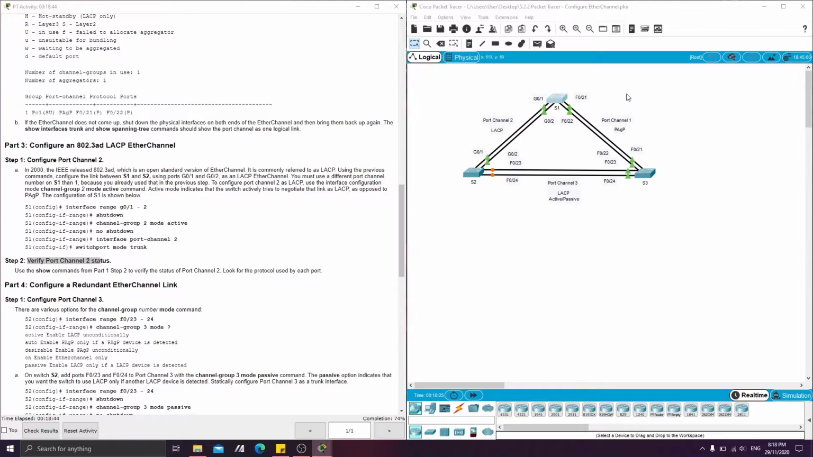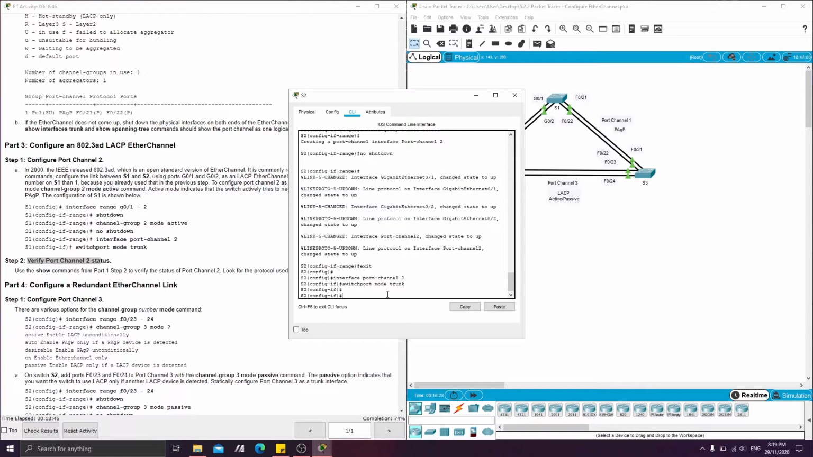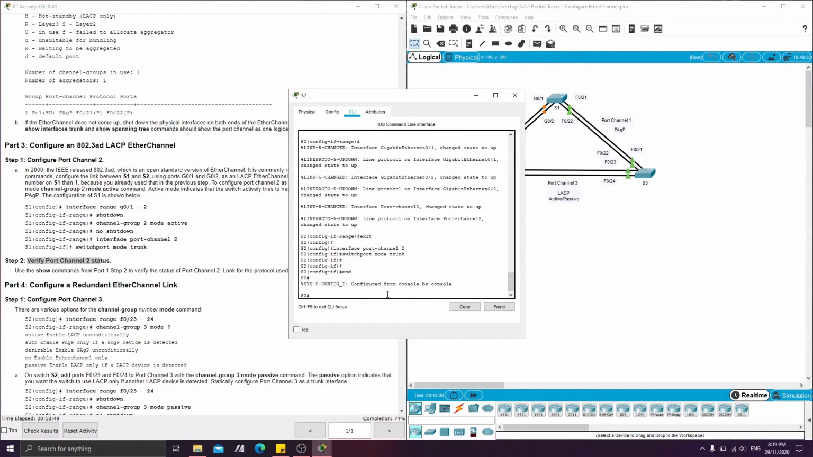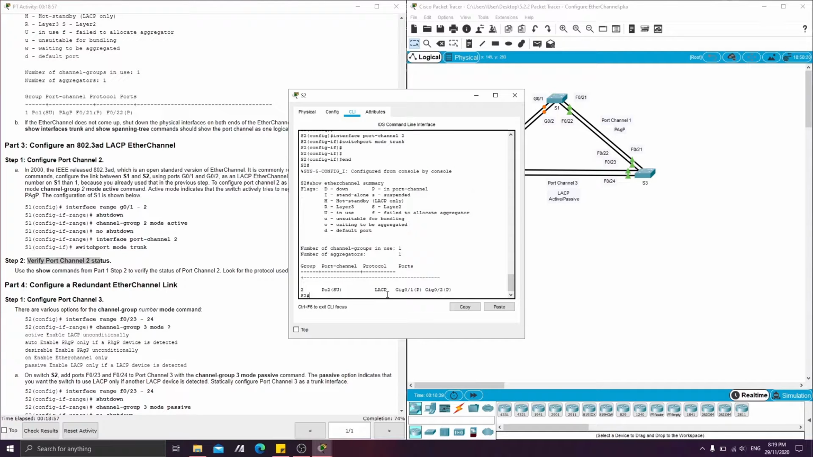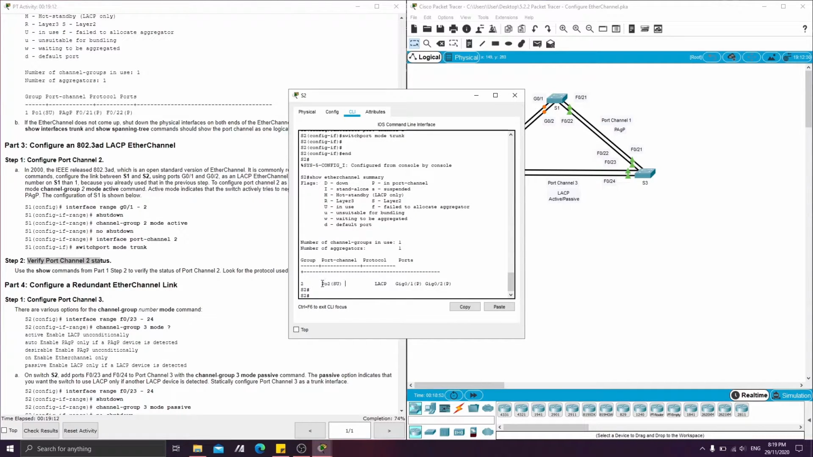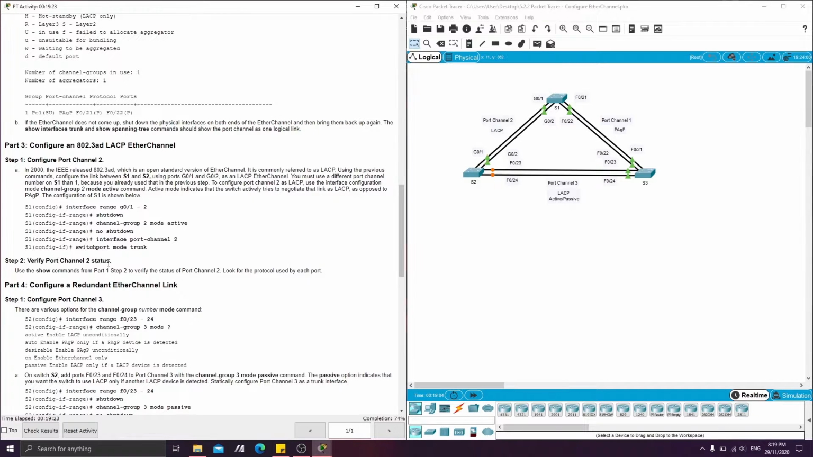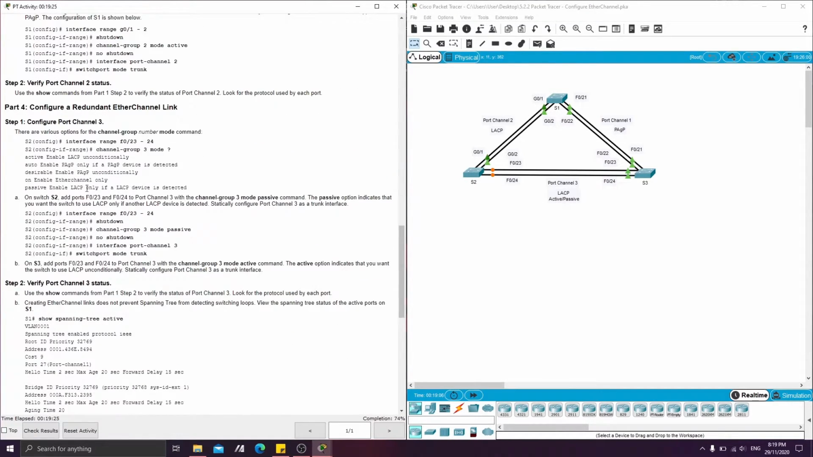Okay, now we are going to verify on the S2 also with the same command. The channel summary, which is port 2. Okay, now we are finished on step 2 and we are going to step 4, the last step, which is configure a redundant Internet link. The step 1 we are going to configure port channel 3, which is this is the command.